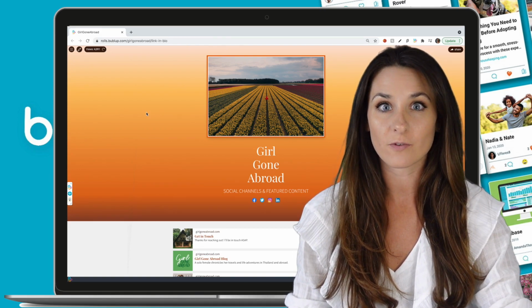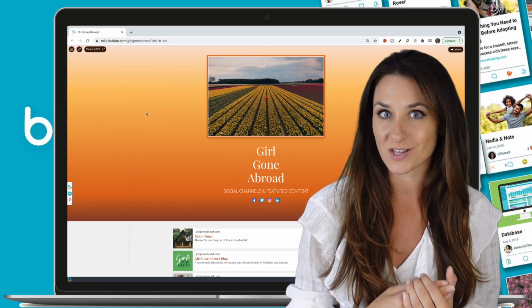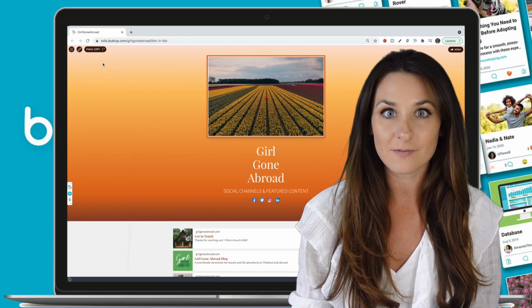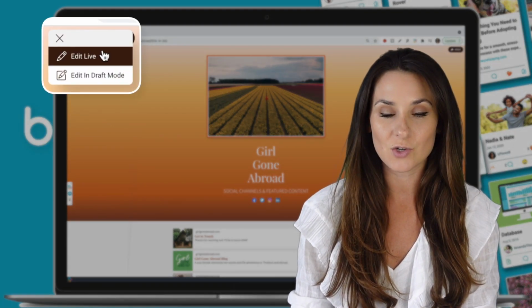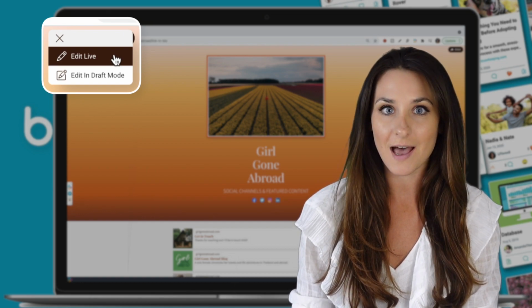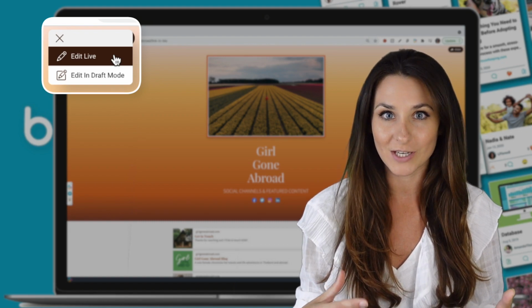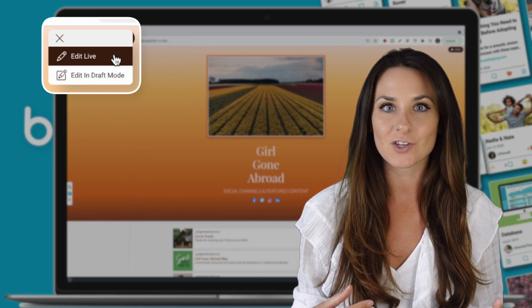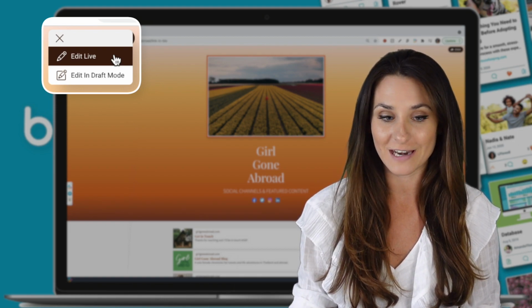Now, assuming that you've already created a roll and chosen a theme, let me show you how to change the colors. So up in your left corner, you'll see a little pencil icon. Click that and two options appear. Edit Live means the changes you make now happen in real time. People looking at your roll can see it. And Edit in Draft mode is a draft. Make your changes and hit Publish only when you're ready.